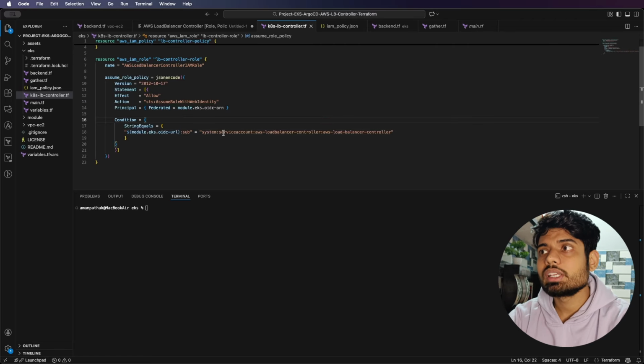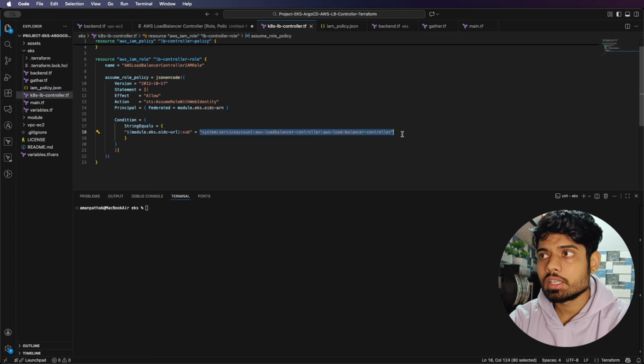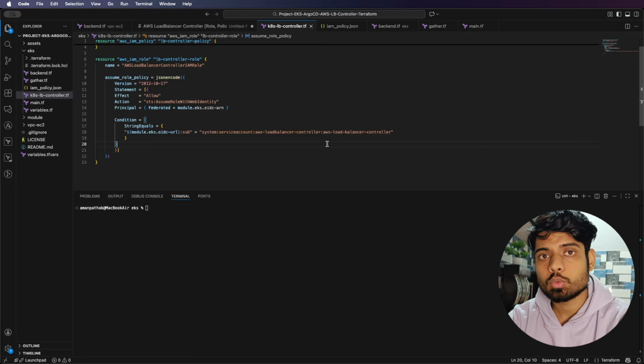But ultimately the role will be working from the service account. So whatever I try to deploy from the Kubernetes cluster, it will go to the role and authenticate with it. And then the policy, as it is already attached to the role, will allow me to do whatever I want to do on the Kubernetes clusters. So this way it won't have each and every access.